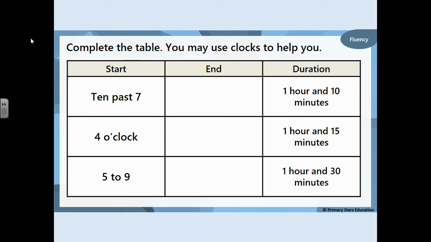Right, let's have a look. So 10 past 7 is the start time. Duration is 1 hour and 10 minutes. So the end time is 20 past 8. Right, the start time is 4 o'clock. The duration is 1 hour and 15 minutes. The end time is 5:15 or 15 minutes past 5. Now 5 to 9 is the start time. Duration is 1 hour and 30 minutes. The end time is 25 past 10. If you got those, well done.